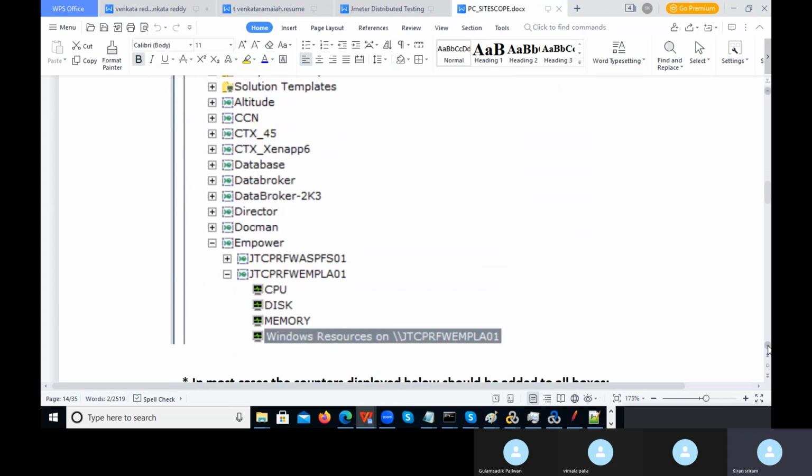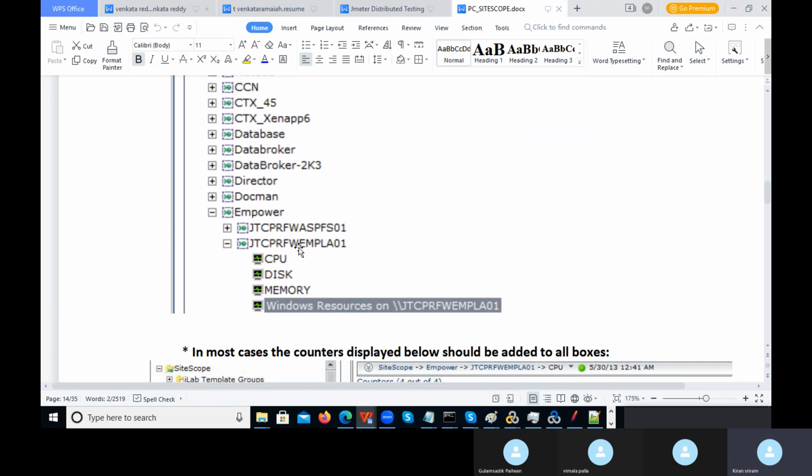we need to add counters like this for each server: CPU, disk, memory, and if you want SQL, you can add SQL also. You can add for each server. We have the app server, we need this. Web server, we need this. And DB server, what are the counters we have from the DB point of view? You need to add all of this.